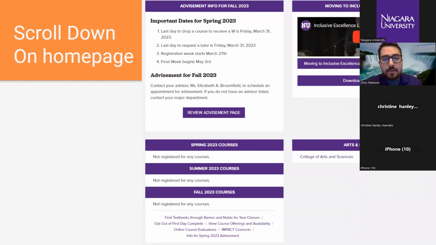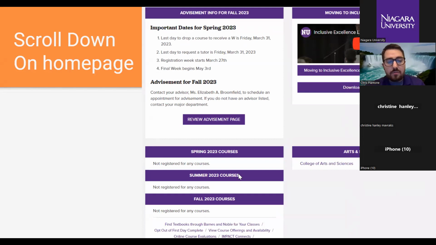And then if you scroll down, you have all the events and stuff that pops up at first. If you scroll down, you're going to get more important information. So this is talking about advisement info for fall 2023. Soon you'll be seeing advisement info for spring 2024. There's a video you can watch, but I really want to focus on this part below, where it says spring 2023 courses, summer, fall. This was a dummy account that I was using, so I'm not registered for any courses, but this is also where you'll see your courses for the upcoming semester.